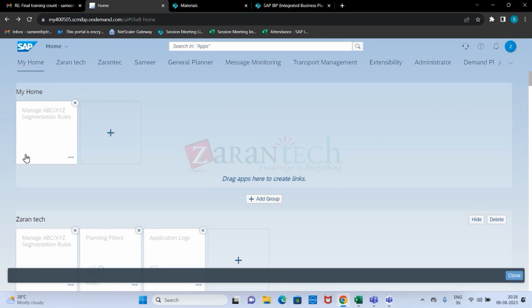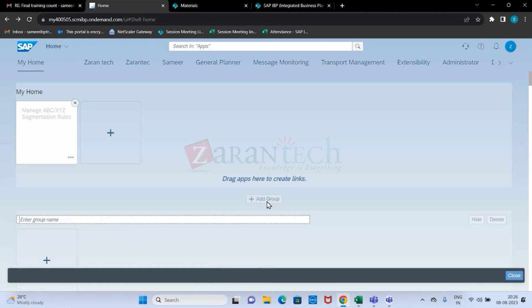Do you see the screen with a plus button here and add group here? Yeah. So click on add group and then enter your group name. For example, now I will put my name, because I have already used ZaranTech, or I will use the same name.